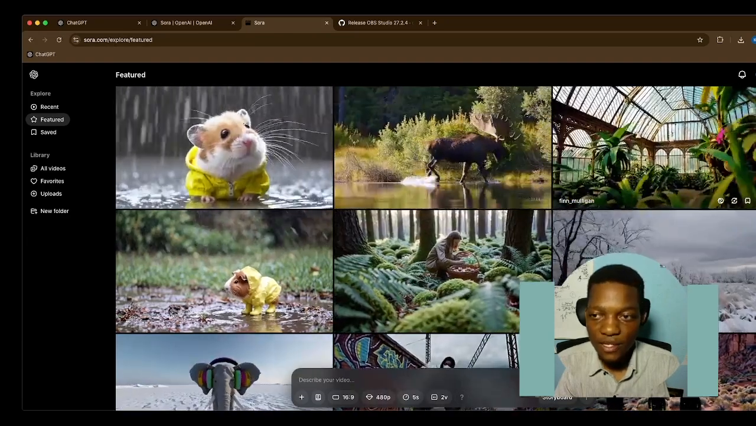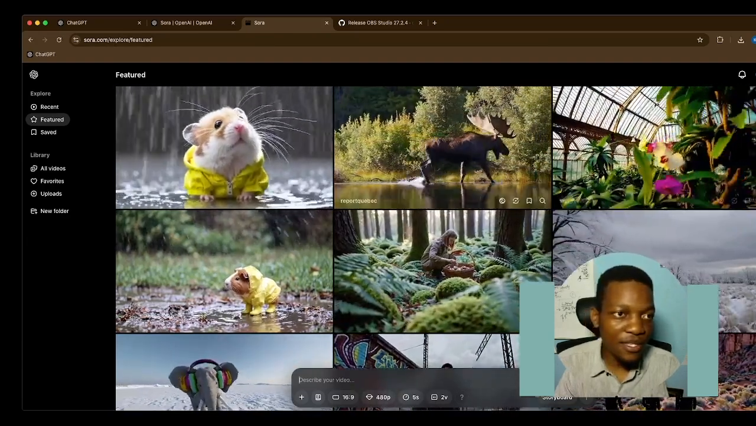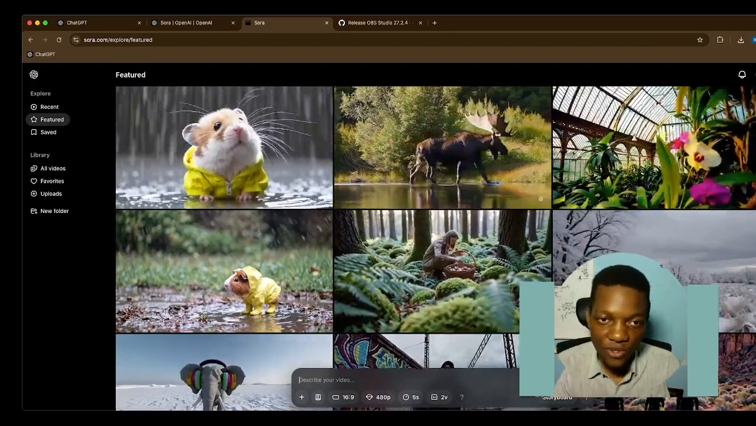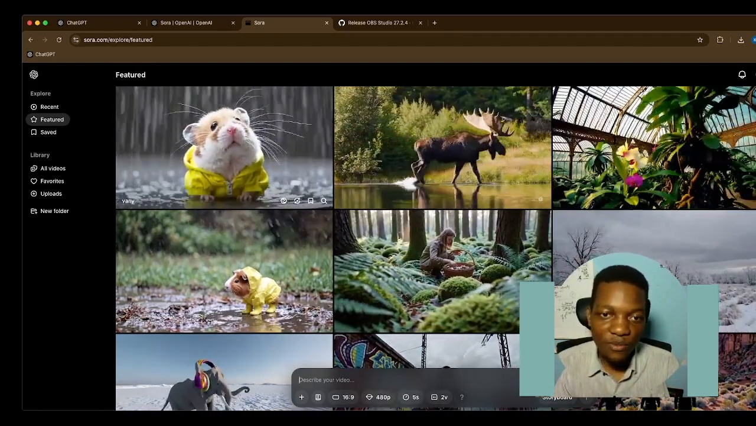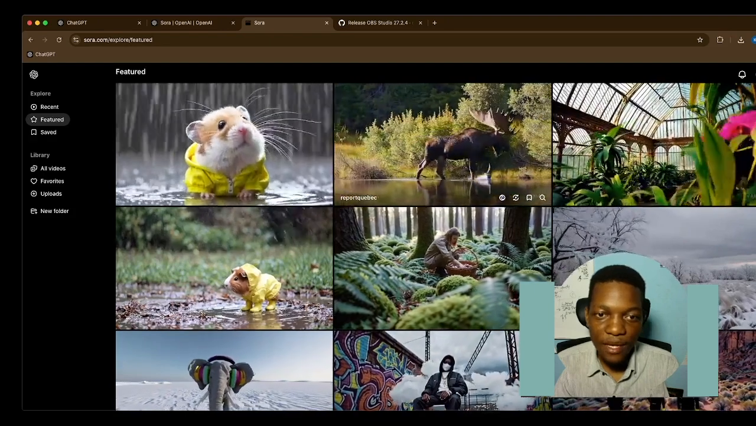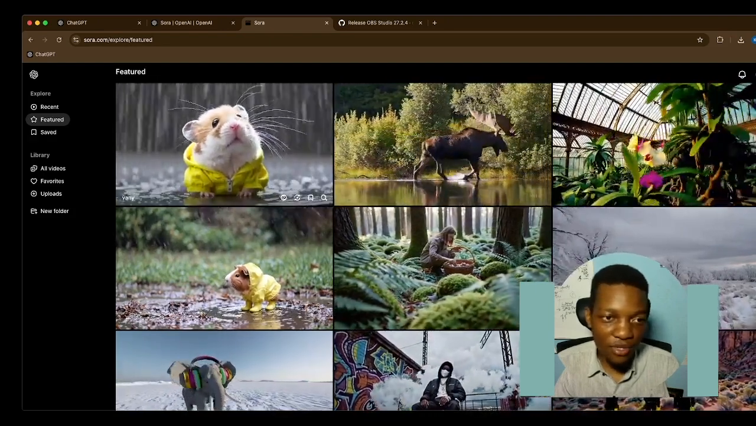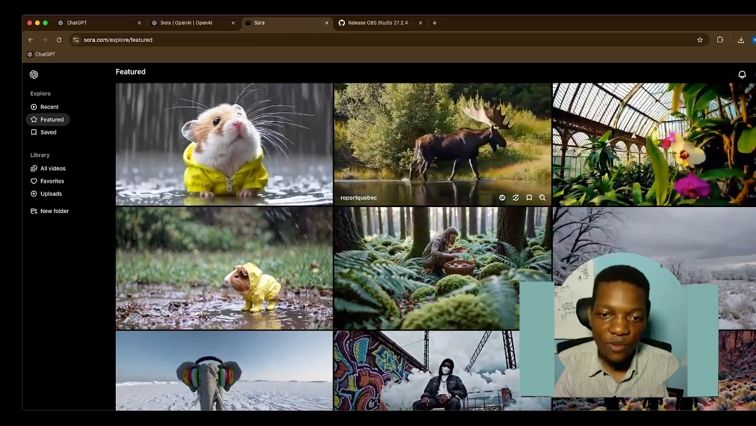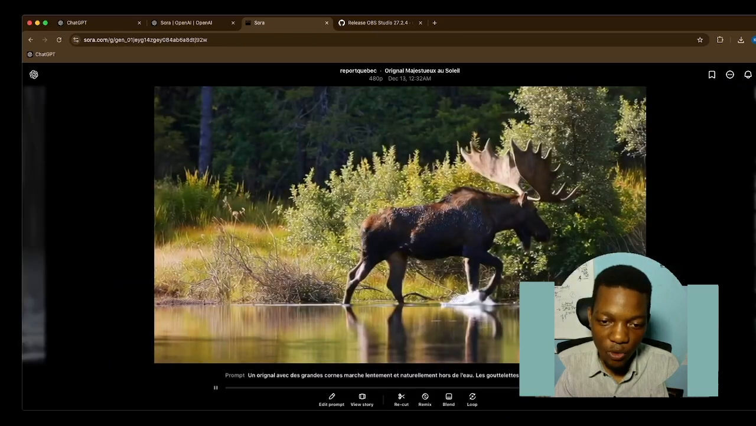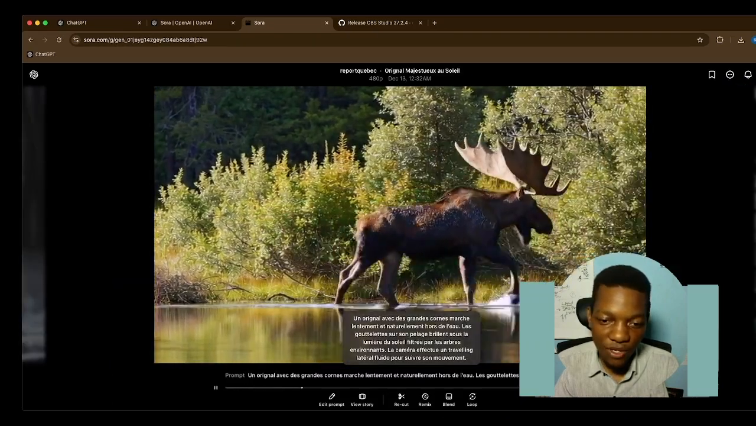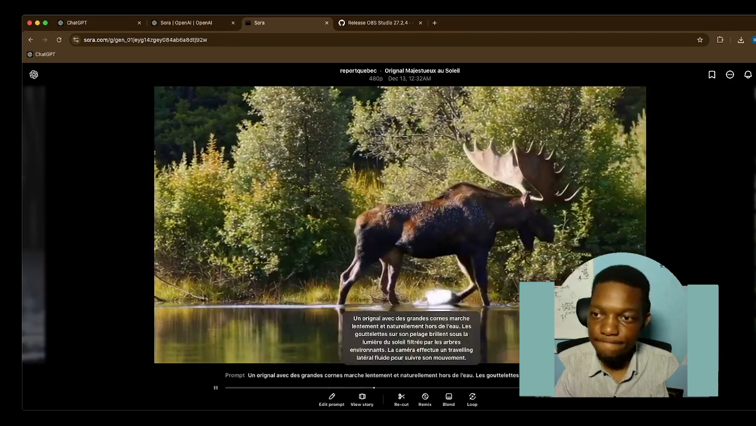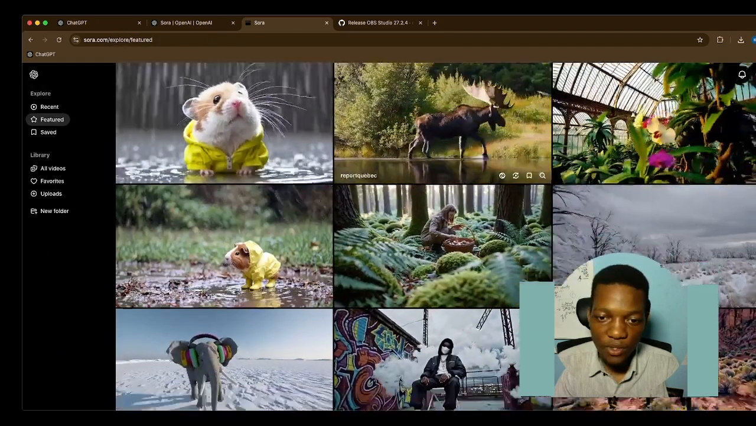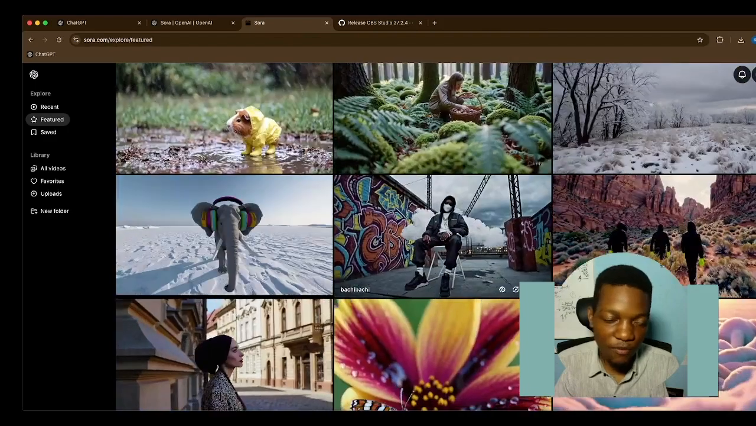Let's jump into the first thing you see right when you enter here, which is the featured videos. This is what people have been generating, with their names here as users. When you click on a video, you actually get the prompt that was used to generate that video. So each video has its own specific prompt.